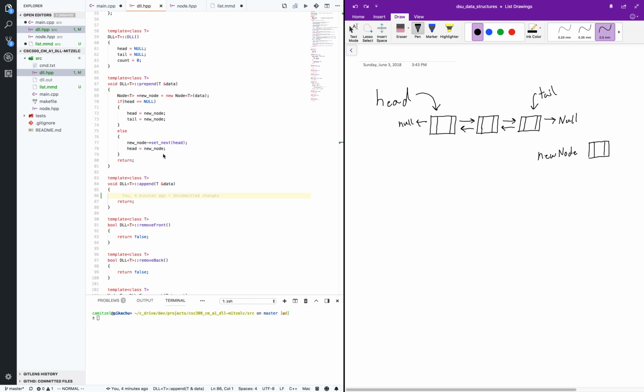Now what we're going to work on is the append function, which does the same thing, but instead of placing it at the front of the list, we're going to place it at the back of the list, which again is a pretty straightforward operation considering we have this nice little tail pointer that's always pointing to the last thing in the list. If we didn't have that, then we would have to traverse the list link by link to find out where the last one is, but with this we can just use tail directly.